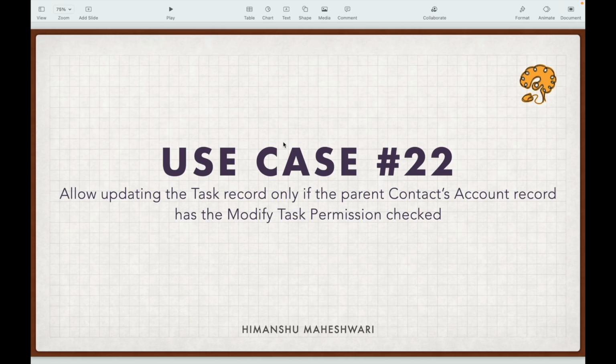Use case 22. Allow updating the task record only if the parent contact's account record has the modify task permission checked. So this is a custom field that we'll be creating on the account record, and based on whether this permission is checked or unchecked, we will let people update the task record or not. So here it says allow updating only when this is checked.